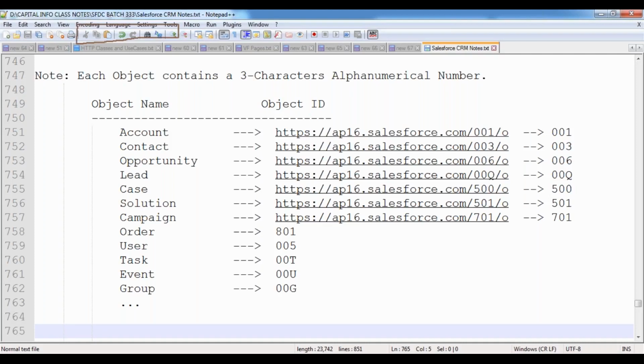So this is how we can identify each and every object ID. We have no need to remember hundreds of object IDs; we can just remember these few, because these are the various objects we interact with on a daily basis.